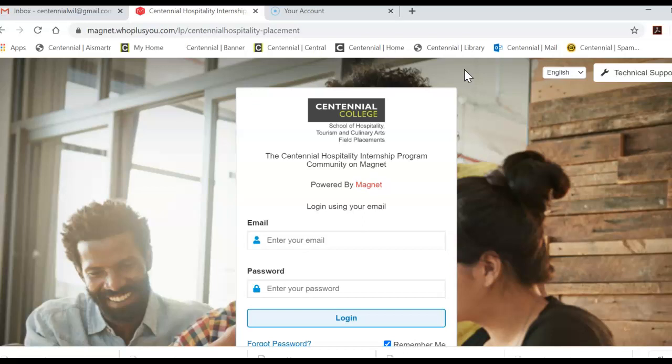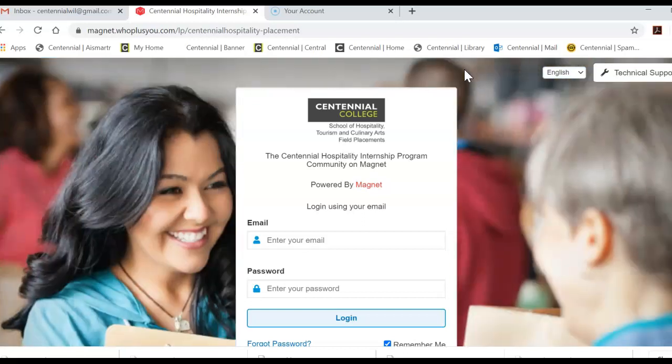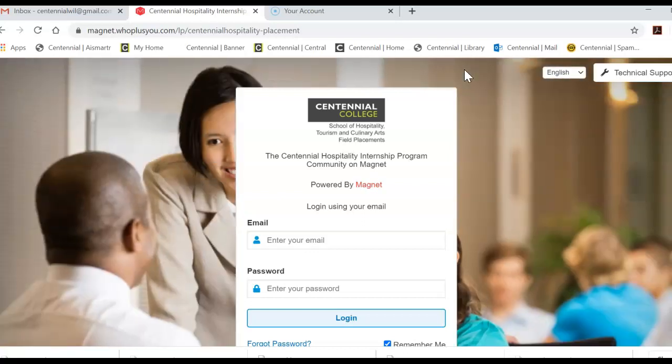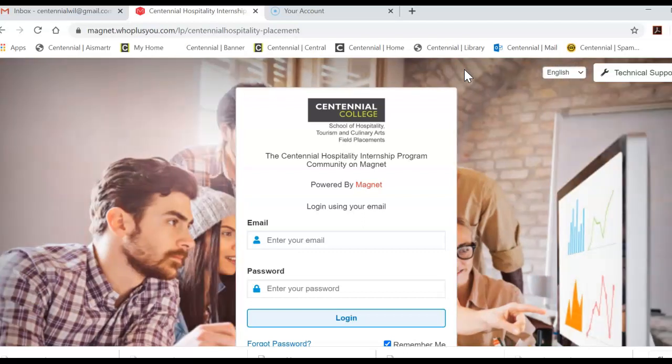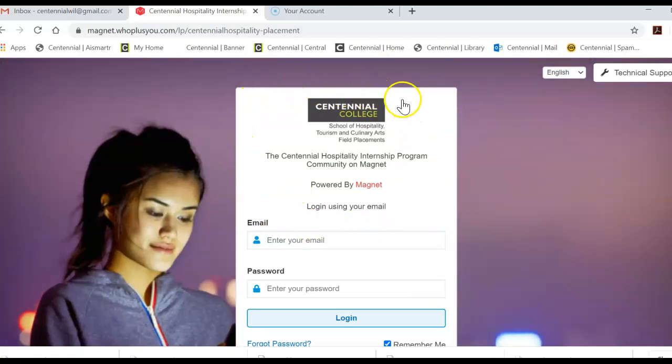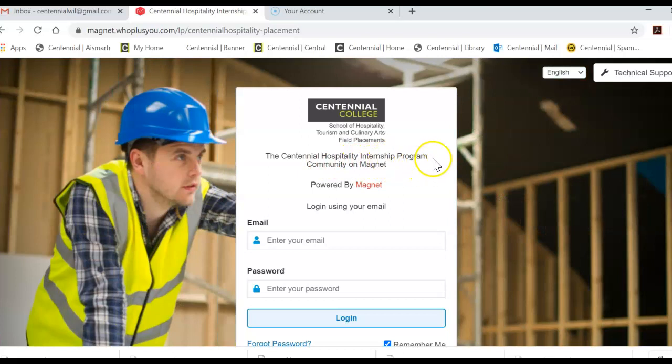There are other magnet pages that you could use to search for different types of jobs. And if ever you're trying to use magnet for your class purposes and you find you're not seeing the right types of opportunities, chances are you are on the wrong page. So the first thing that you need to pay attention to is ensuring that you have the correct logo and that it says Centennial Hospitality Internship Program and nothing else.